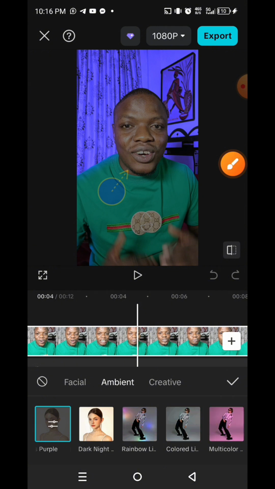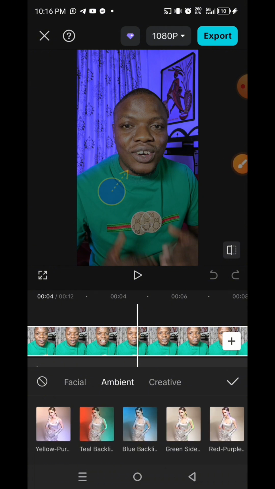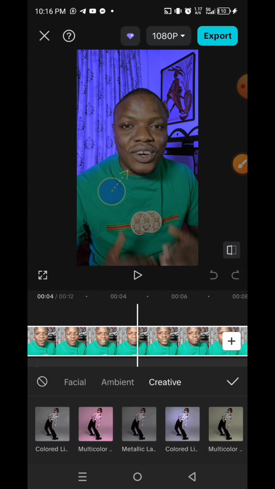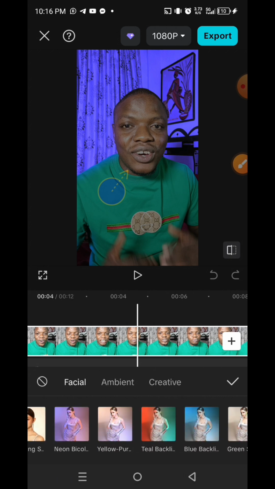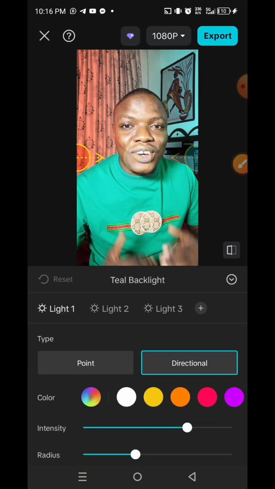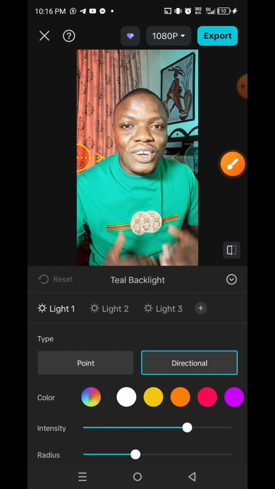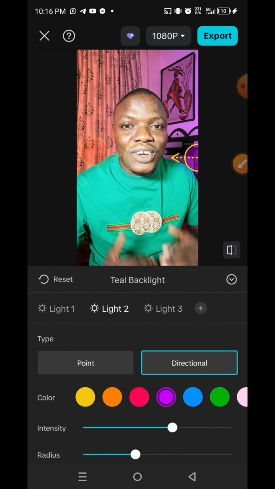And by the way, you can have more than one background light, just like you see some people use. You can play with other light options, different lighting backgrounds you have here. For instance, if you double click on this, you can have 3 background lights. You can have light 1, 2, 3, and for each light you can adjust the radius, like you can see, to the extent you want it to cover. Then you click on light 2 and you choose the color of the light from this option.